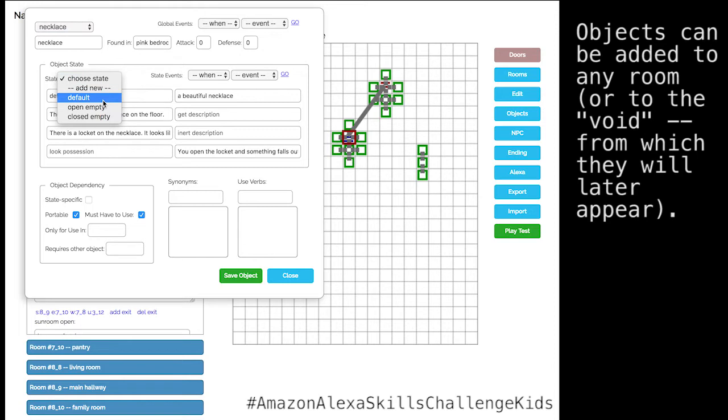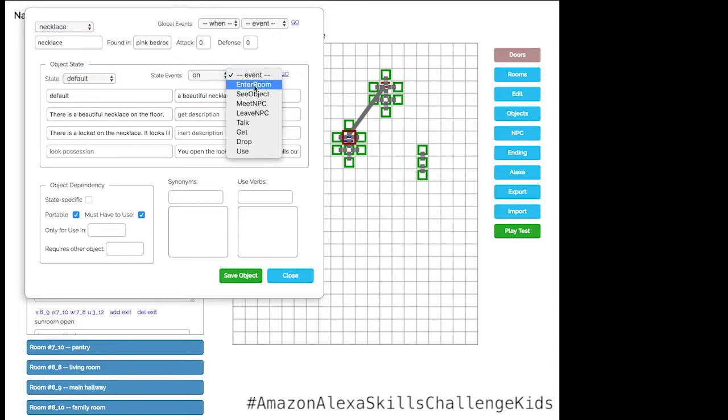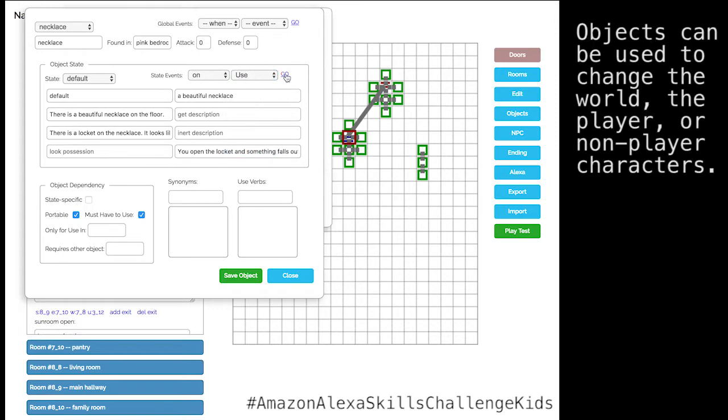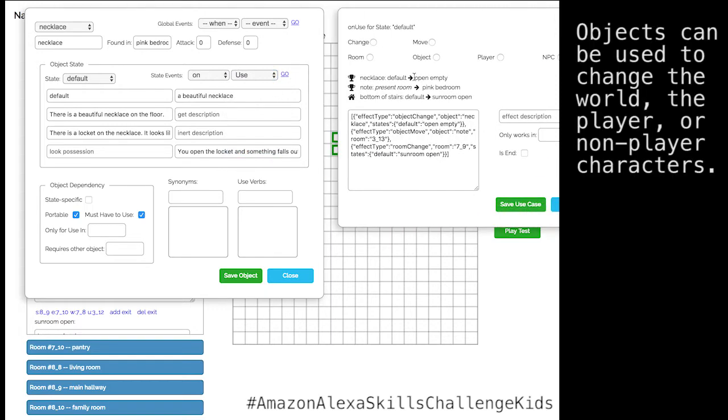If we begin in the default state and then on use, I believe, yeah, all of these things happen. The necklace goes into an open state, the note moves from where it begins, which is the void, into the pink bedroom, and the bottom of the stairs changes state to sunroom open, meaning it will have a northern exit.